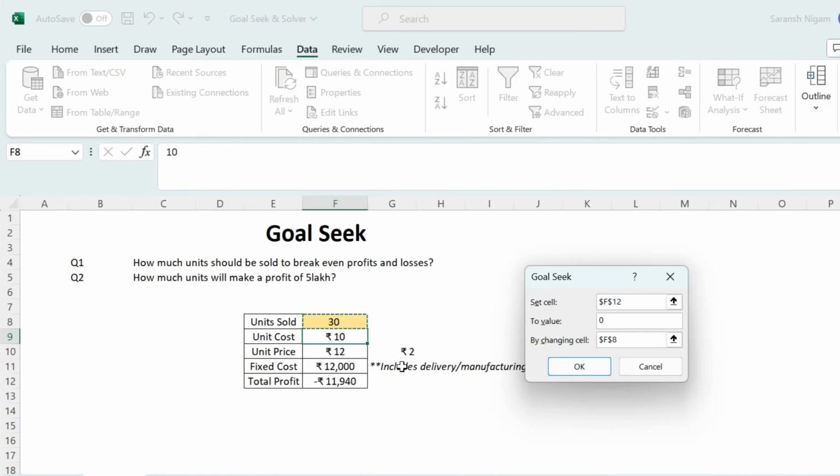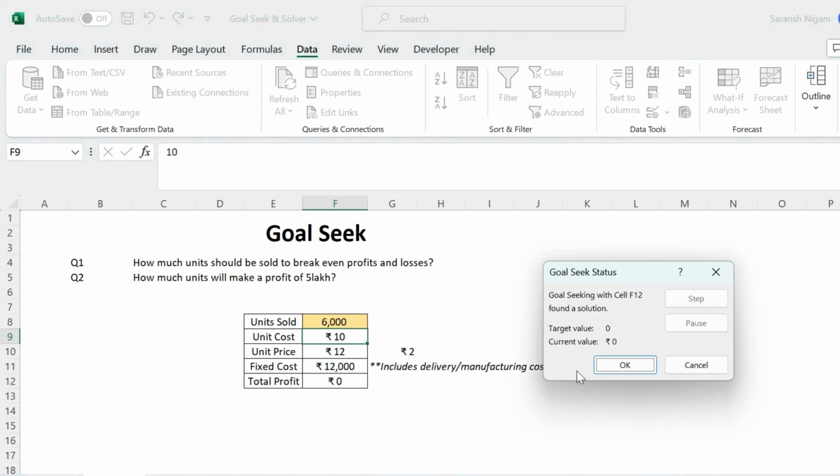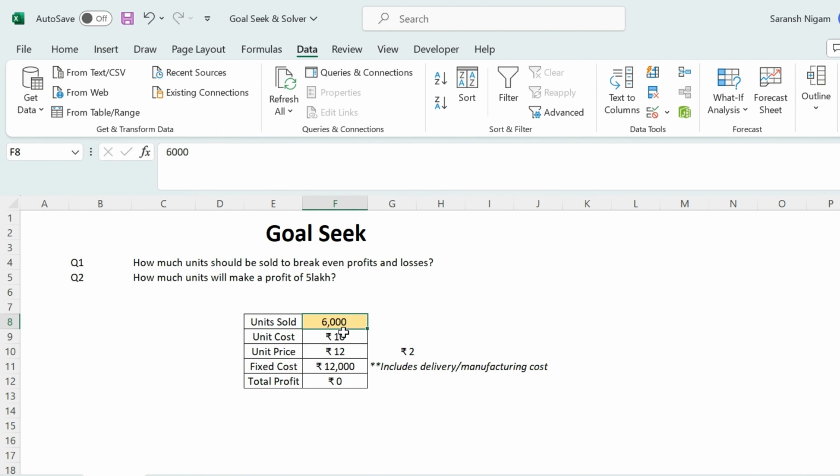So now what Excel will do is it will optimize for that number under the units sold column to give me zero profits or zero losses, that is the break even number of units sold. So I will simply press OK, and now it gives me the answer that by selling 6,000 units I will be able to break even or create zero profits and zero losses on my investment.